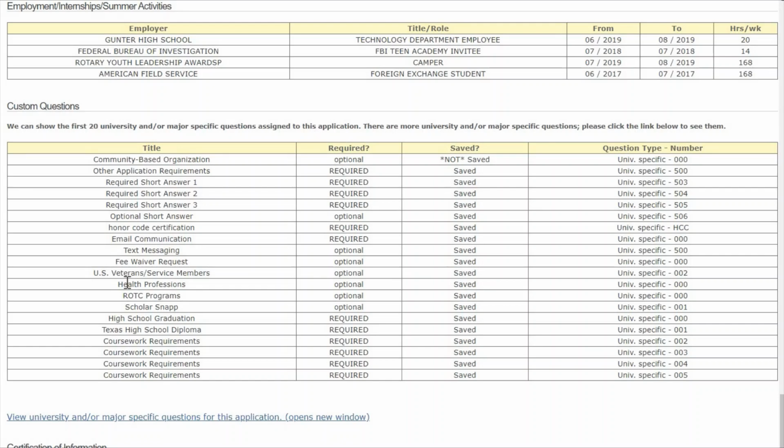This is the custom questions. So every school with ApplyTexas will have these custom questions available. So this is the part of the application that's probably going to take the most time. Specifically for UT Austin, I also applied to their honors program, their Plan 2 honors program, which I would definitely recommend if you're interested in UT Austin and you are a high achieving student. I would highly recommend that you look at that and apply to that.